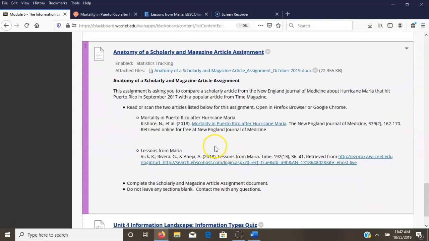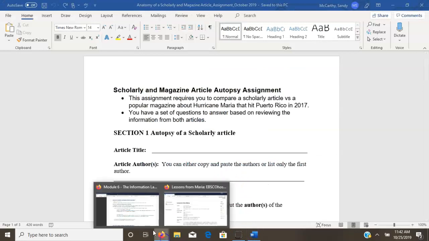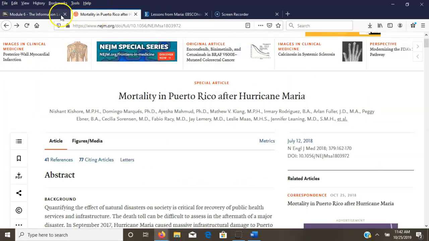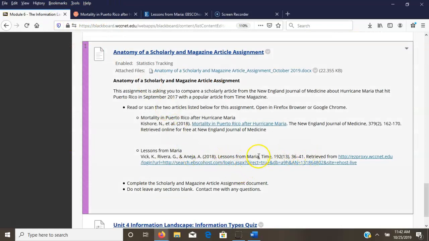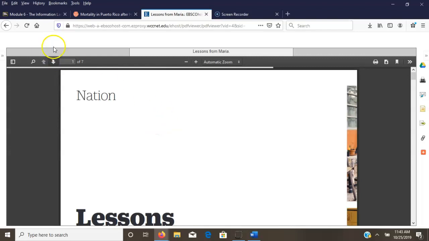All right, so when I began, the first thing I did was open up the assignment sheet. I have to put in a plug: make sure that you're using the Firefox browser or Google Chrome, because the scholarly article won't open in Internet Explorer. My New England Journal of Medicine article is already open here, and my Lessons from Maria from Time is open in a new tab as well. When this opens, make sure on the left-hand side you click the PDF and you'll be taken to the article. This is going to be the full text that you're going to need. Let's let that load and let's go back.